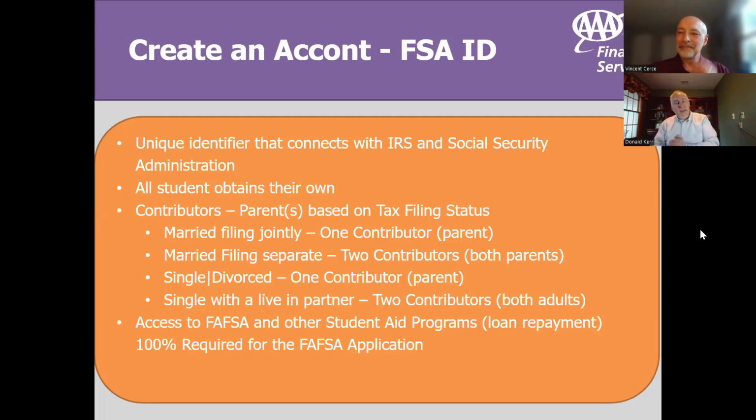So usually only one parent contributor needs to get a username and password. So the student absolutely does, but the parent does as well. If the parents are married and filing jointly, only one parent needs to get a username and password. But if the parents are married and they're filing separately, then both parents are going to need to create a username and password.